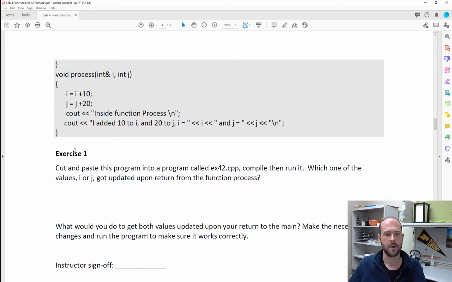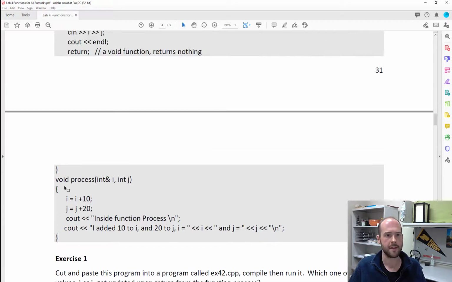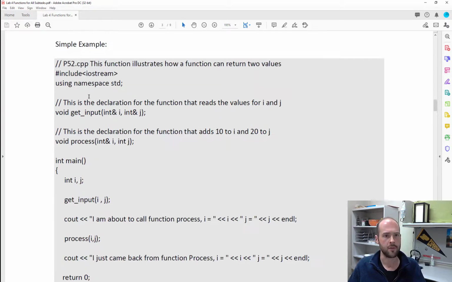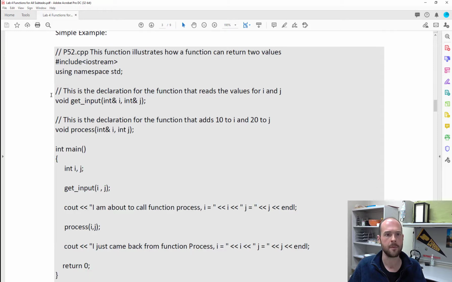So exercise 1. Cut and paste the program above and then run it. Which value, i or j, got updated upon return from the function process? Well, let's just look at this code before we dive into Visual Studio. We have two functions being declared here. We have getInput with i and j as call by reference, so both values will be updated when you make changes within the function.